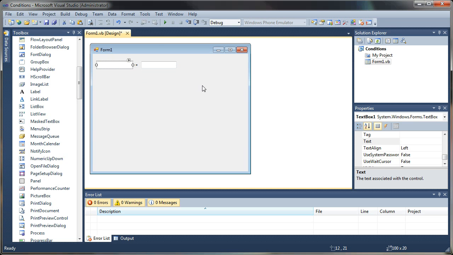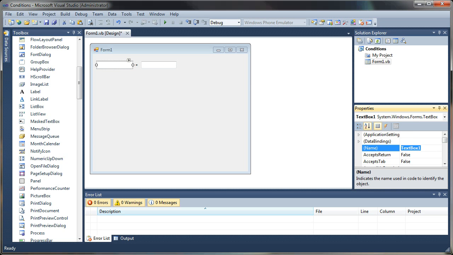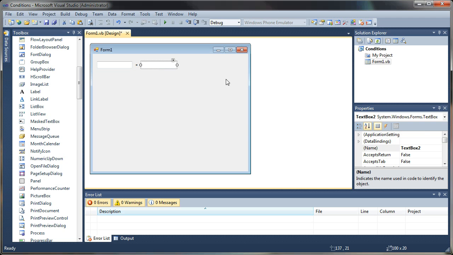Okay, so we have text box 1. I'm going to also change the name of that to txt value 1, and I'm going to change my second text box to txt value 2. And what we'll be doing is comparing a numeric value in this field to a numeric value in this field, and changing the operator symbol in between based upon the values in those fields.